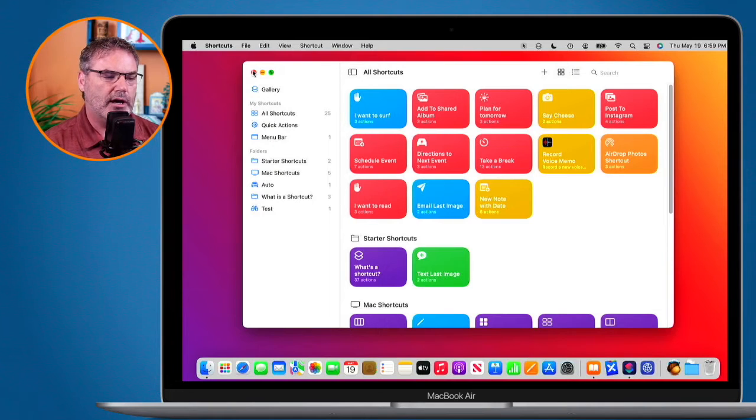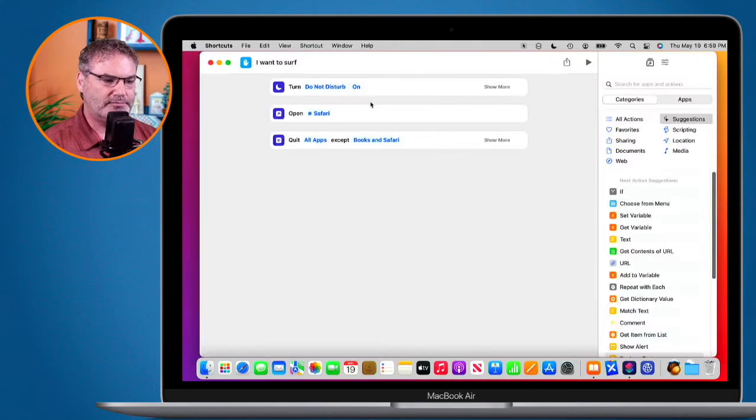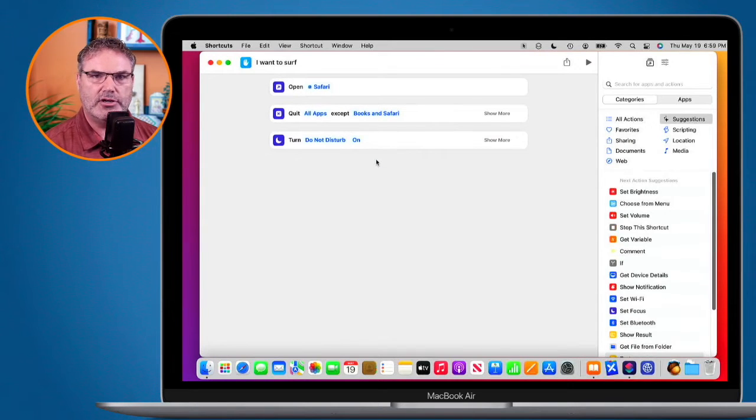But basically, all I would have to do is just say, I want to surf, and it'll quit everything and open up Safari, or open up Safari and then quit everything but Safari. So that's basically the basics of how it works. I can change the order of these. Now it's going to open Safari. It's going to quit all the apps but Books and Safari. I screwed up there. I left Books open. And then it's going to turn Do Not Disturb on.